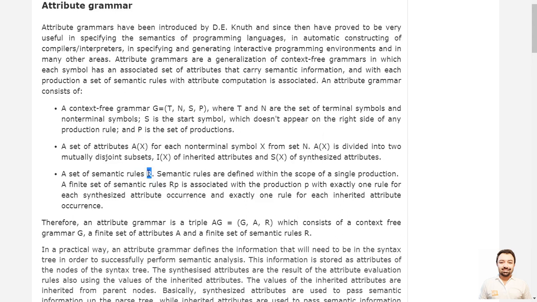You can have as many semantic rules as you want in your code. Semantic rules are defined within the scope of a single production. A production is again a set of tokens or a statement. A finite set of semantic rules R(P) is associated with the production P, with exactly one rule for each synthesized attribute occurrence and exactly one rule for each inherited attribute occurrence. Therefore, an attribute grammar is a triple, which means attribute grammar is equal to G, A, R, where G stands for context-free grammar, A stands for attributes, and R stands for semantic rules.